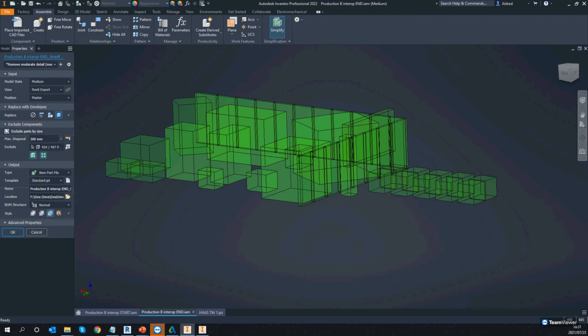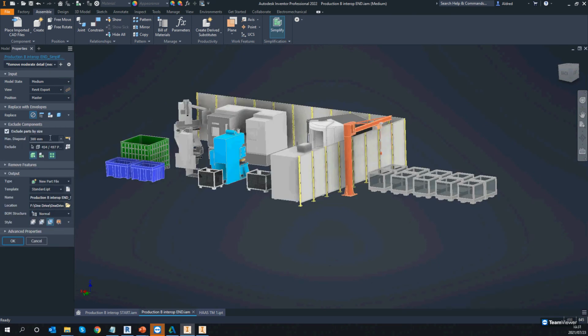The next thing we can take a look at is the excluding of components. You can exclude by size, okay? So you can just choose a size, or you can go and measure a size as well.